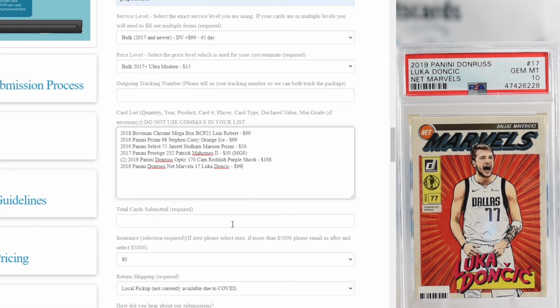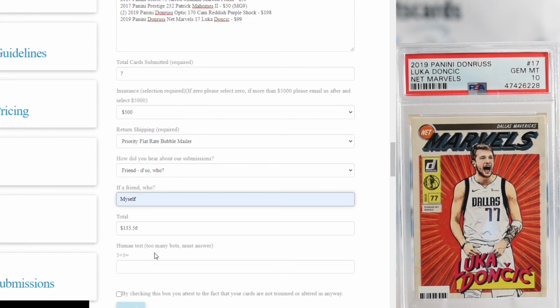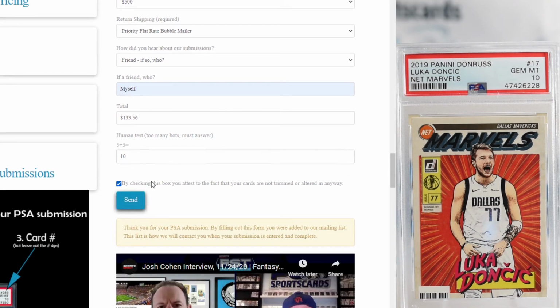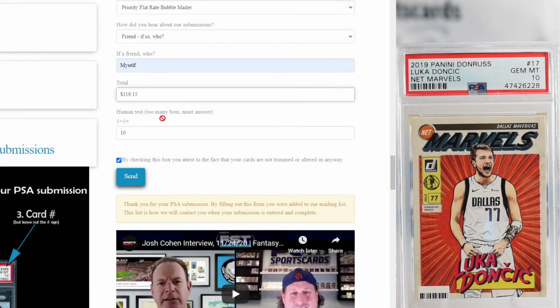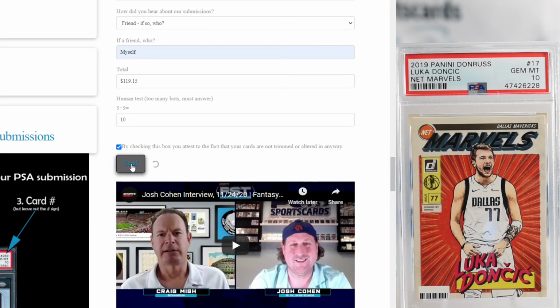Okay, so now we have seven cards, so we're going to put total cards submitted, seven. Insurance, I'm going to put $500 of insurance on it. It's up to you what you want to do. Priority flat rate mailer, anything under 35 cards, priority flat rate mailer is fine. Friend, I'm my own friend, so I'm going to do myself. $133.56 is the estimated cost, $10. If I put this down to zero, then my cost goes down to $119.15. So you can play with that however you want. So now I'm just going to hit send.